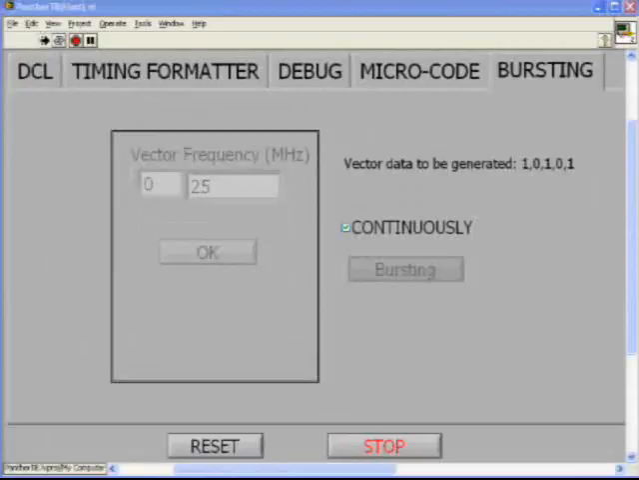In this demo, we are going to show you the capability of the NF1208 digital I/O module to generate digital patterns with programmable edge. In this particular case, we will show you the programmable rising edge. In front of you, the LabVIEW program is already running. In this case, we are generating a digital vector with frequency of 25 MHz. And the vector data being generated is 10101, and it's generating the data continuously.